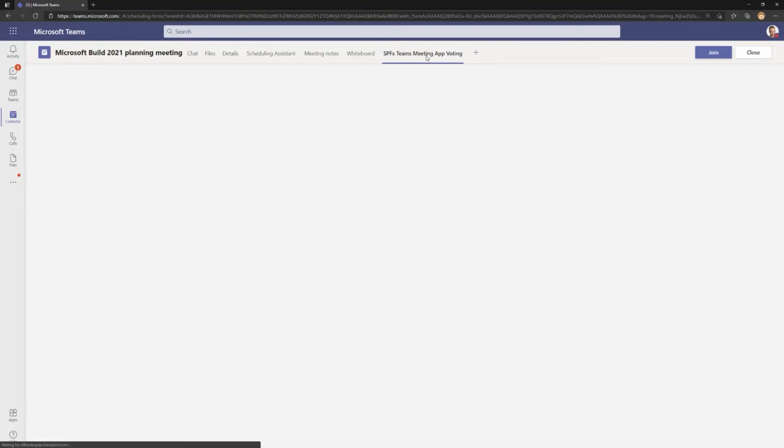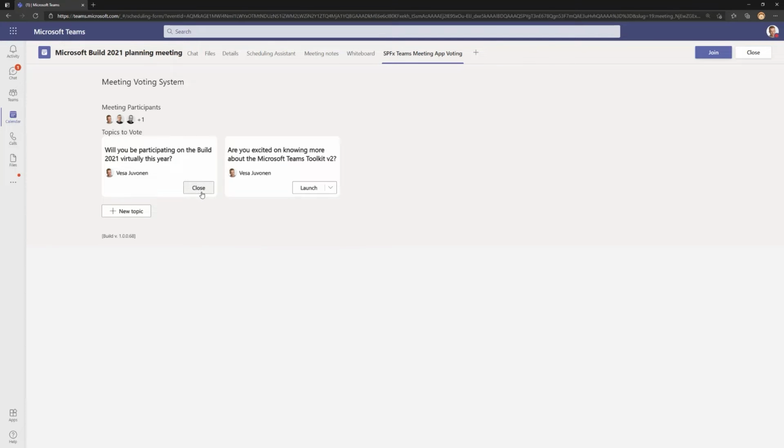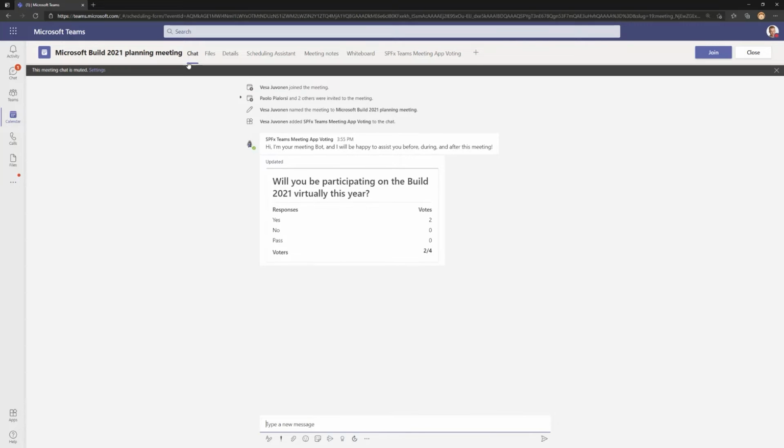And now I can actually go to the application. And I can also say here that, okay, we had this question already there for a while, so I can close the question, and then we'll get the final results again updated on the adaptive card. So if I go back into chat, we can see that that's the end result. Nobody can vote anymore.